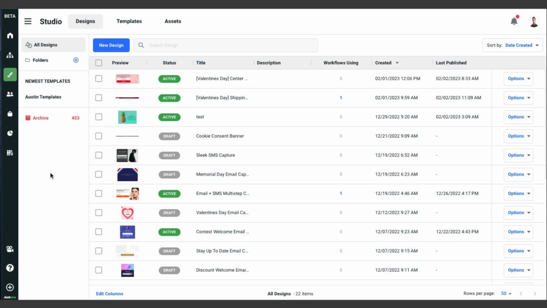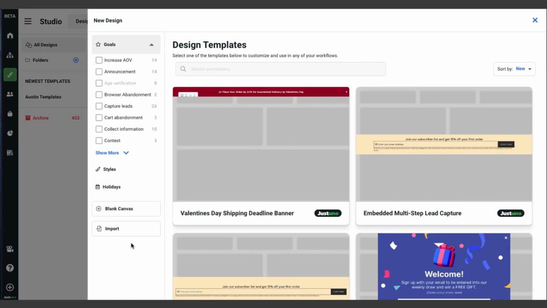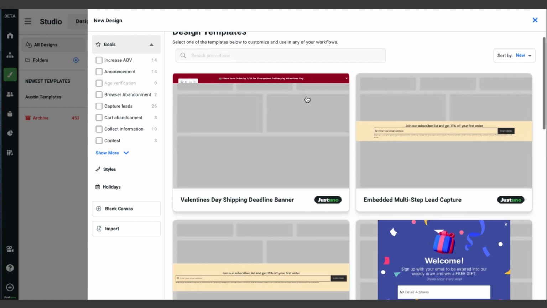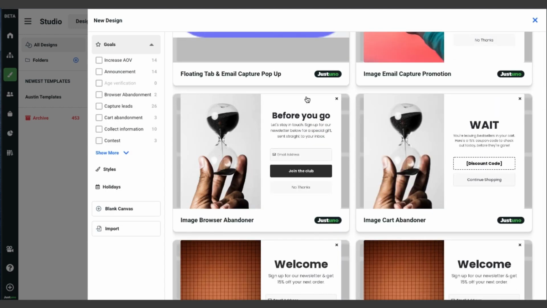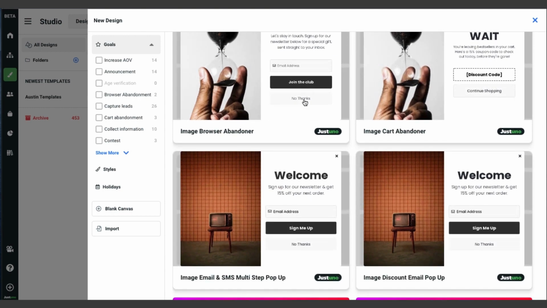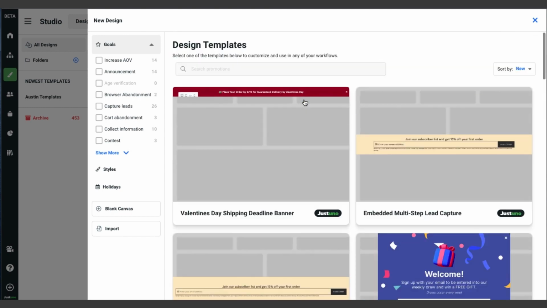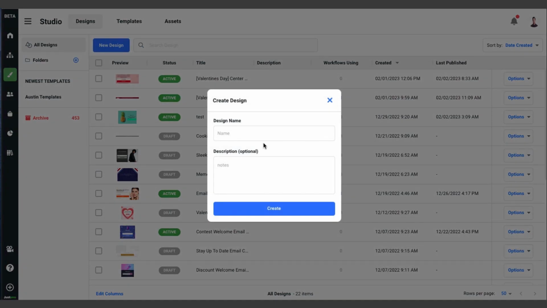Hi there. Let's create a lead capture design from scratch. Now to do this, we'll click New Design and go into Blank Canvas. As a side note, you can choose from many of our pre-built templates that already have multiple different form styles and layout configurations and all these things done for you. But the point of this video is to show you what it looks like building from scratch. So we'll start with Blank Canvas.